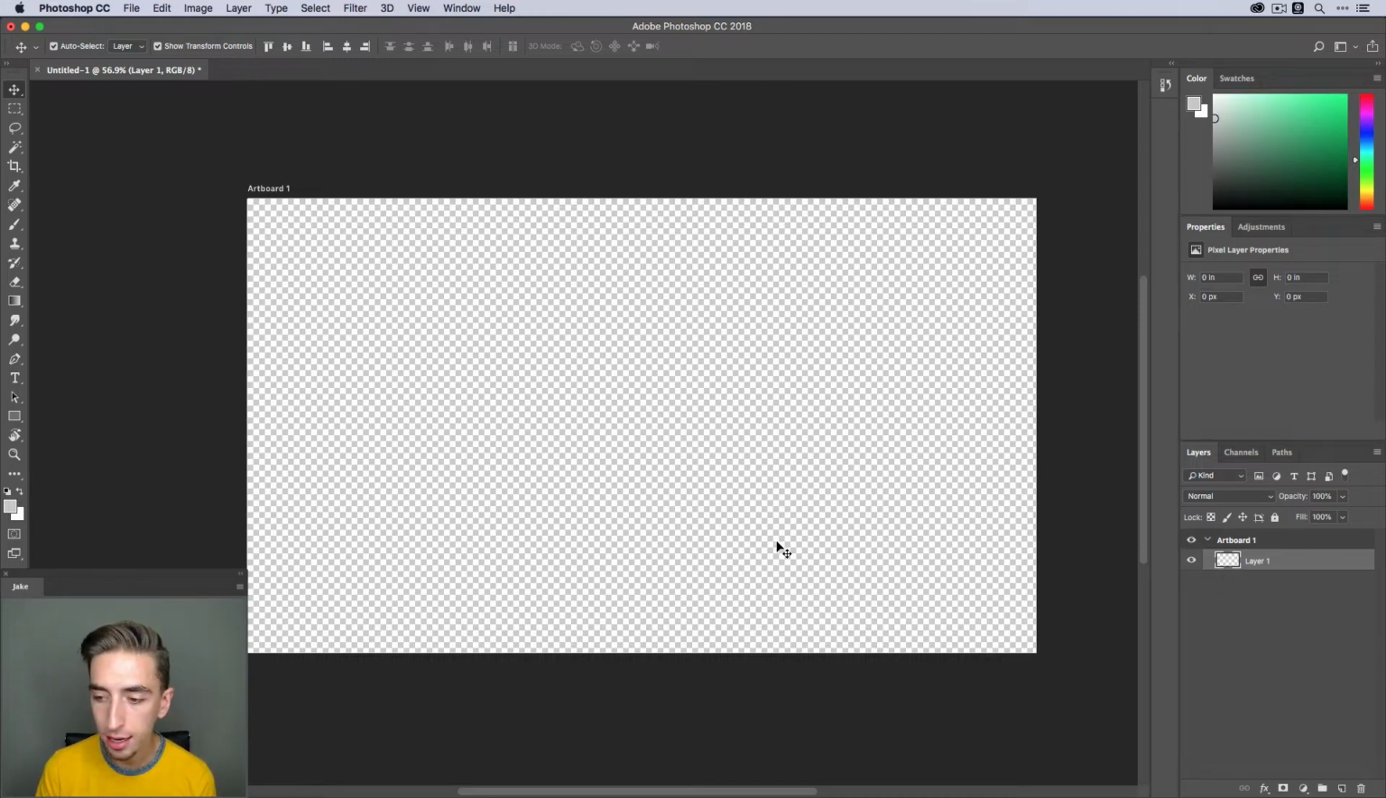There's nothing in it. Now in Illustrator, every time you make a new object, those objects show up in your layers palette as separate objects. But in Photoshop, you can put as much as you want on one single layer. The thing is that you're not always going to be able to separate those objects after you've put them on. So let me show you what I mean by that.